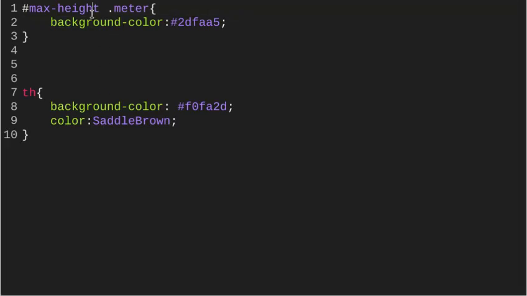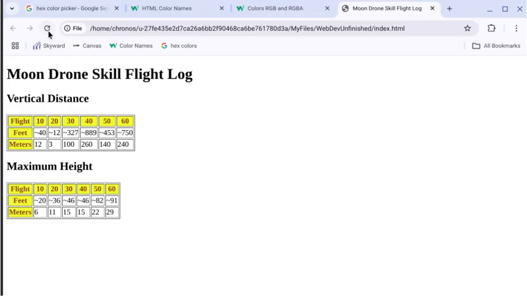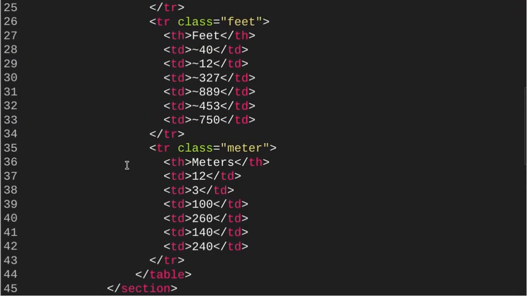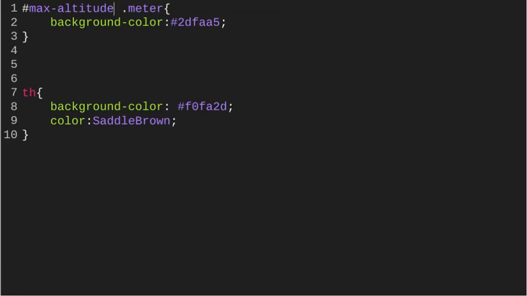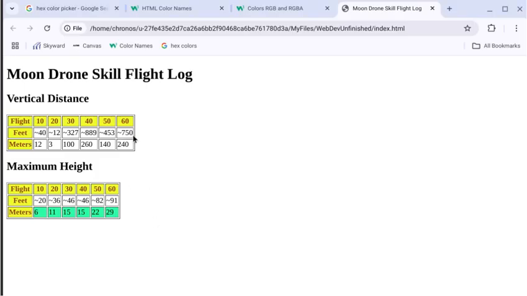And I think some of this stuff changed a little bit. Let's go ahead and change this one. It's max altitude right here. That definitely changed it a little bit. Let's go ahead and take that back. Yeah, see, now this row right down here is the color that it's supposed to be. Well, what we'd like to do is take these other rows and give them a specific color.